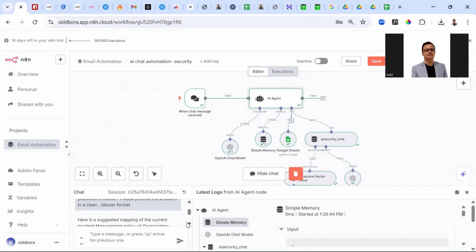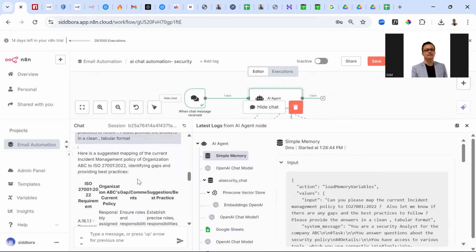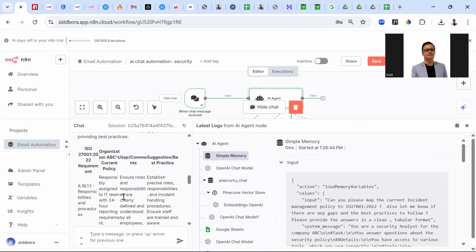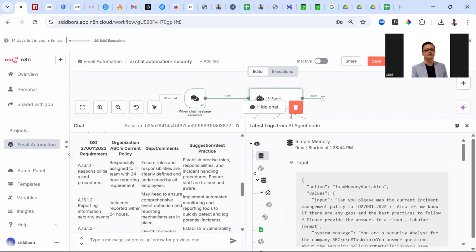Okay. So that's the answer it is giving me. Let's see what the answer is. Let me make it a bit bigger. Here is a suggested mapping of the current incident management policy of organization ABC to ISO 27001 2022, right? So it has given me a tabular format, responsibilities and procedures, right? Let me make it big like this.